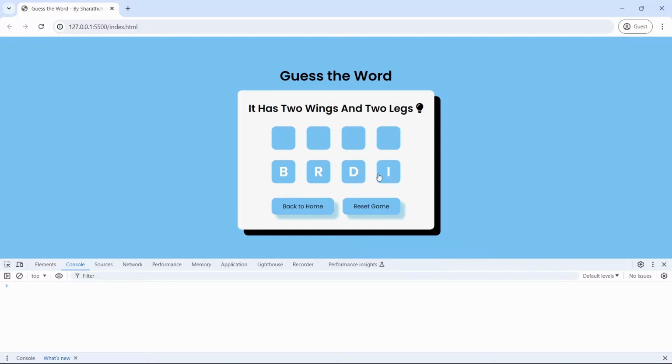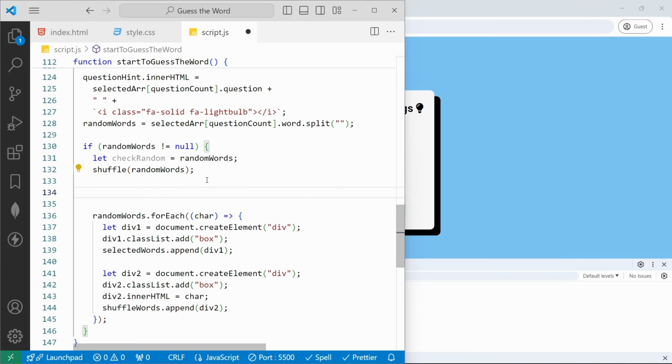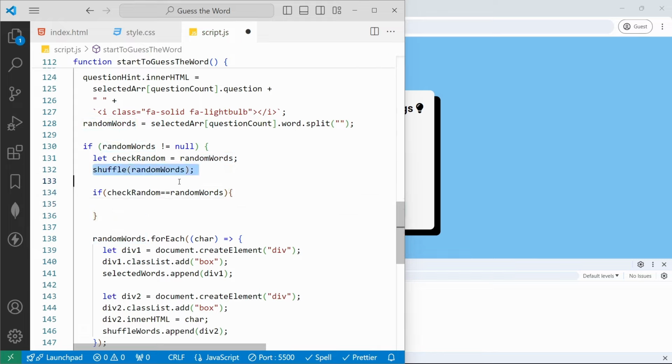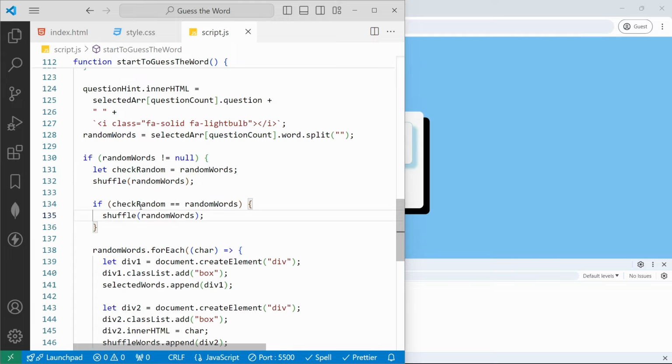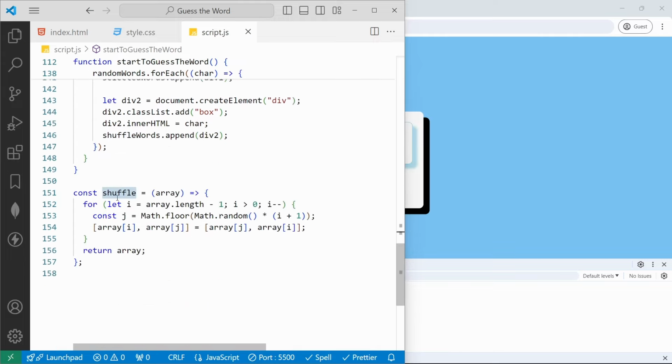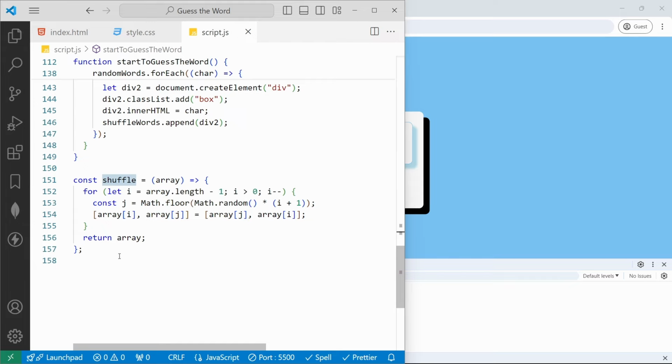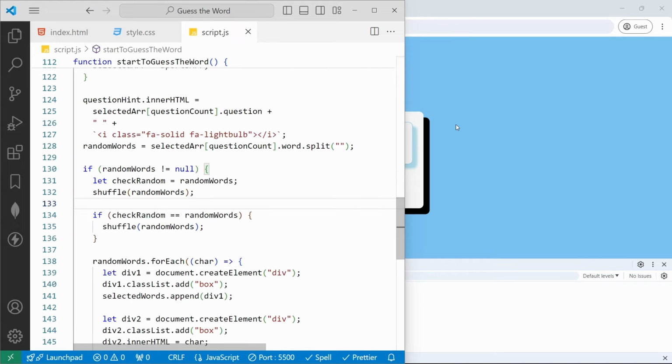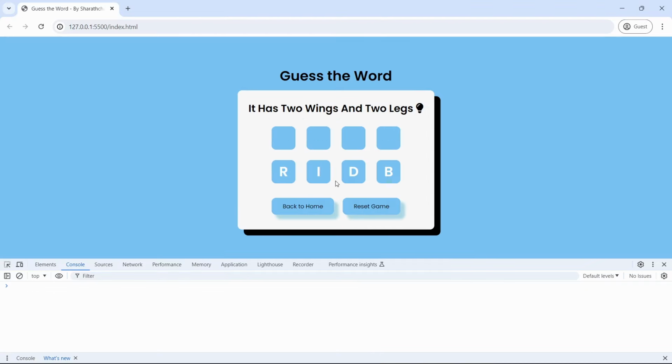Sometimes we might get the characters and the word the same. For that case, we'll check if checkRandom double equal to this randomWords shuffled, and again we'll call the shuffle from here. This is a rare case. If you're not understanding this shuffle, check our previous video of the memory card game, where we have clearly explained how this shuffle array works. Now if I save again and go to the browser and start the game, we'll get that.